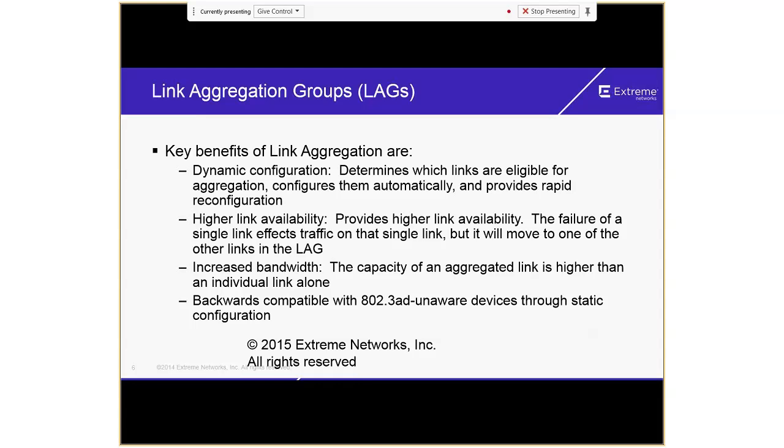So what are the benefits of lag? One thing is, if you are using LACP, you're going to get dynamic configuration, and if the link fails, the traffic would get moved automatically to the other ports. There is also an option, for example in Extreme switches, of configuring about 16 links together to form the lag.